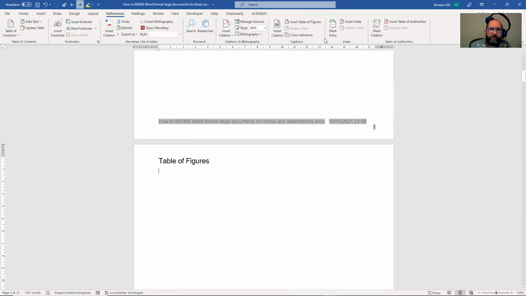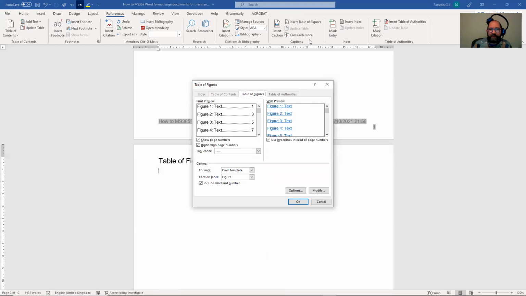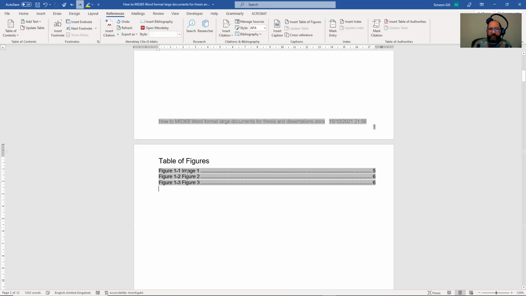Text isn't going to help us. There isn't anything. Apologies. Table of figures is here. Look, they've moved it on this. We can just go table of figures, left click, insert table of figures. There it is. That's fairly straightforward. We say okay, now our figures are listed.